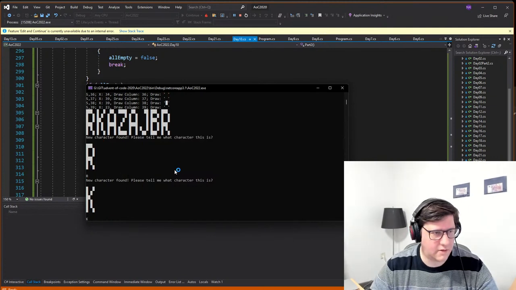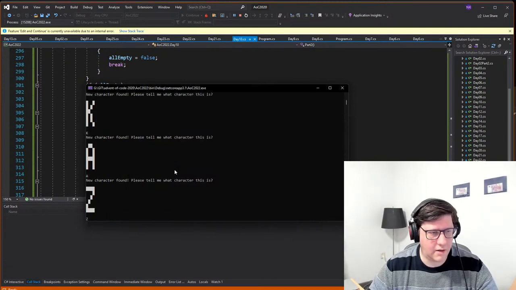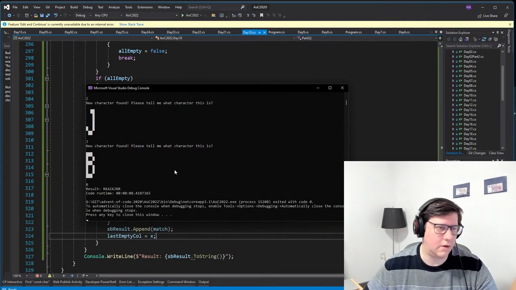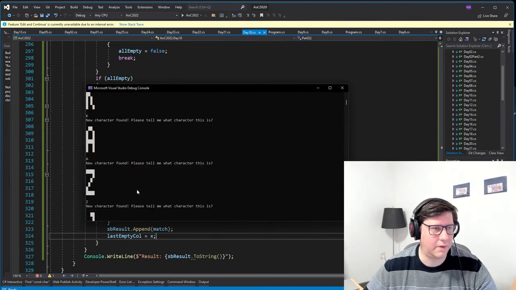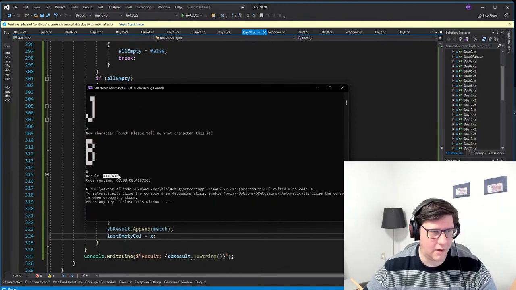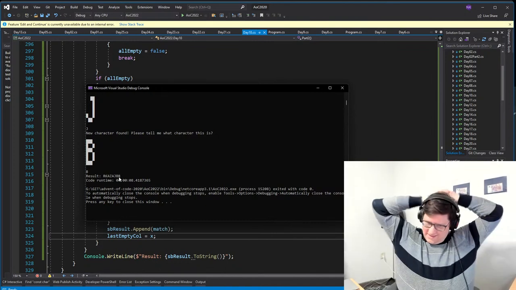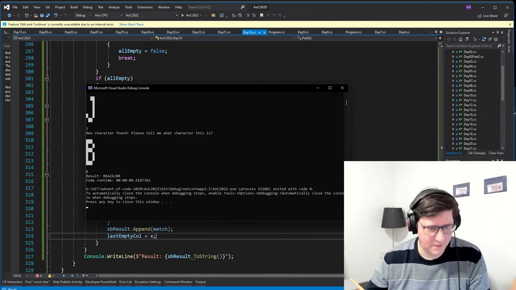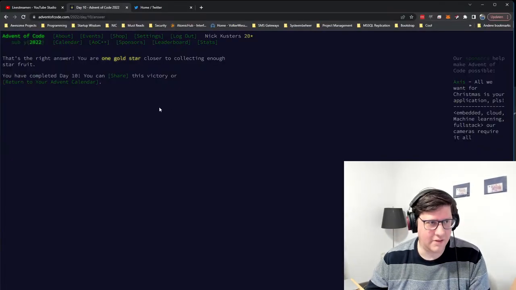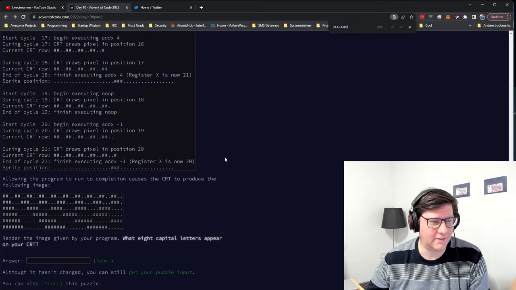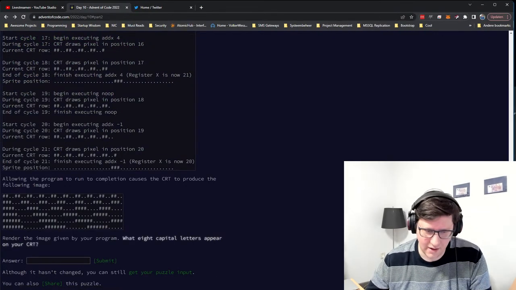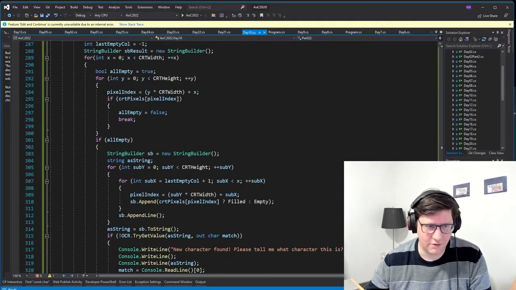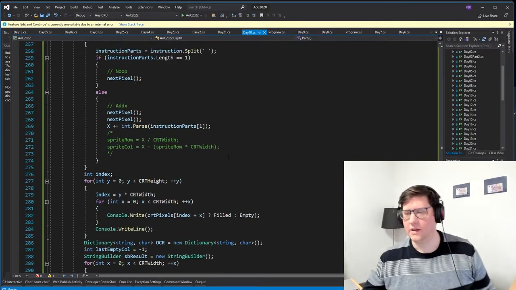R, this is a K, this is an A, this is a Z, this is a J, this is a B. Cool. And now it skipped the repeating letters because we built an index for that. And we can actually copy paste the answer like that. So this is the fun way to do it, at least in my opinion. And just like that, you built yourself an OCR engine that you can train, and yeah, it's really not that hard and really fun to do.